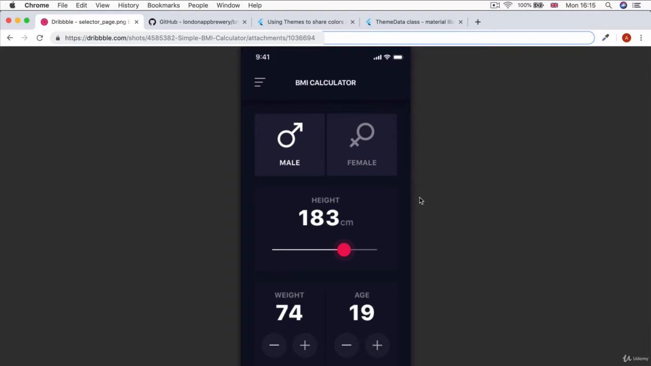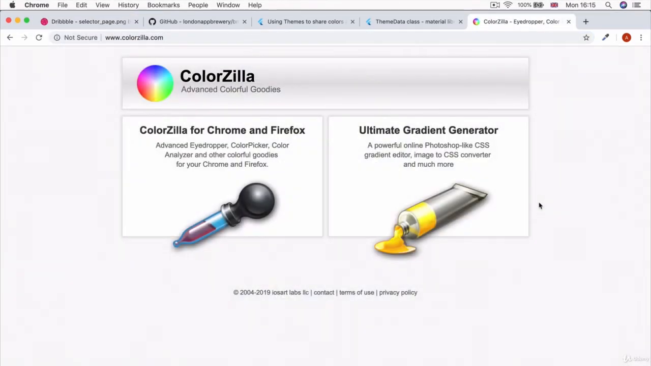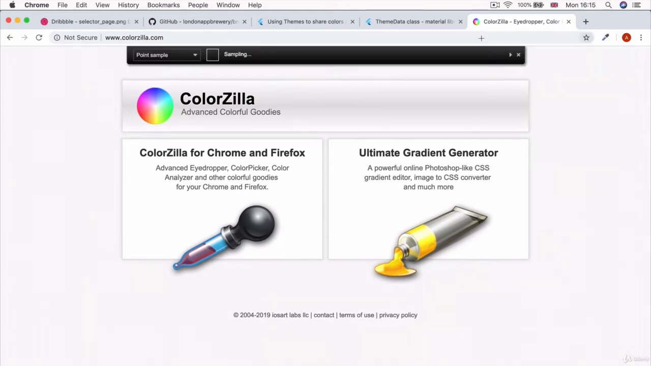It's not exactly black and it's not exactly purple, but it's a nice shade in between. Now, one of the cool tools that I use very frequently is a free tool called Colorzilla, and it works on both Chrome and Firefox. And what it does is it adds a little color dropper into your browser. So that means when you click on it, you can pick color from the page.